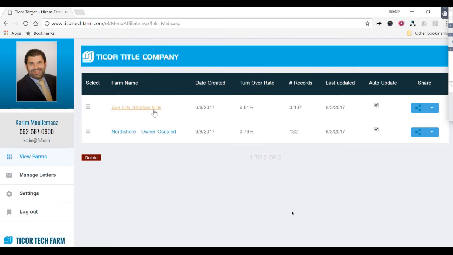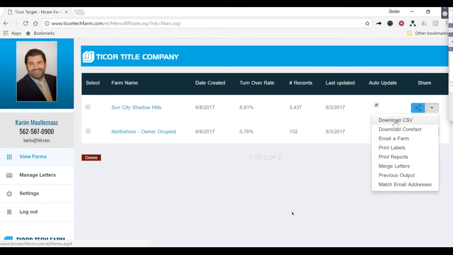So going into the farm, there are many options in the farm. And again, we're just going to do a quick overview here, but here I could download a CSV. I could send a Corfac file. Those users that use Corfac, you can download their specific format. I can email the farm, print labels, reports, mail merge letters, see previous output, and match email addresses. All great functions, which we will go into more detail in our other videos.